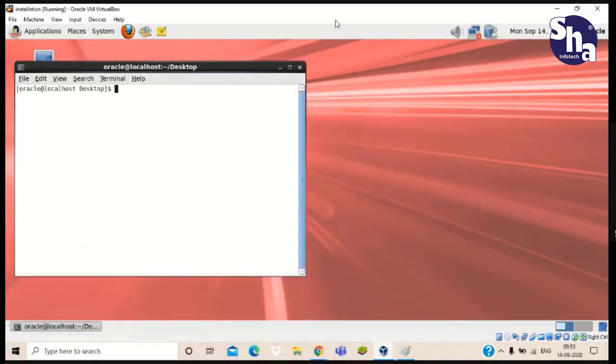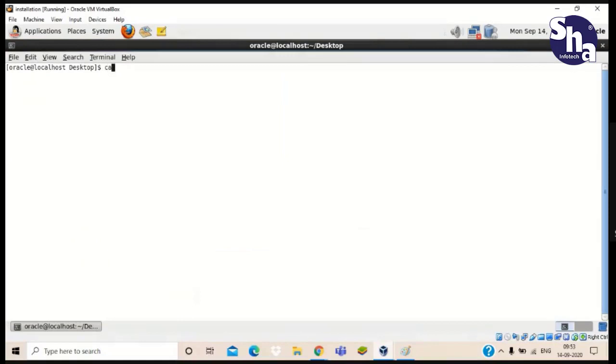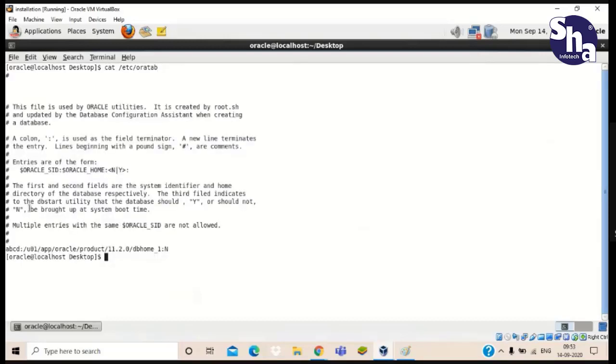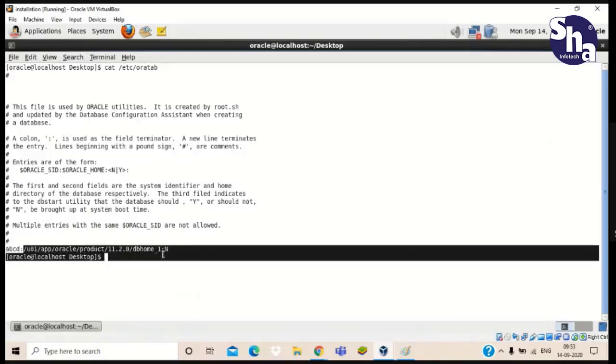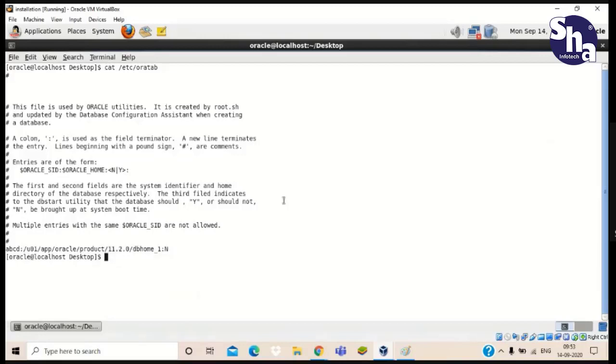So here, the first step is to check whether our database is present or not by using this command. Enter it. You will see at the bottom that ABCD is present, visible, and where its packages are in the Oracle home. So from that I get the information that our database name is ABCD.